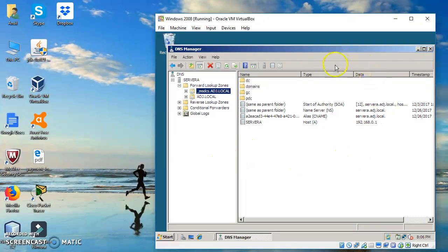Stay tuned when we're going to configure our DHCP server.